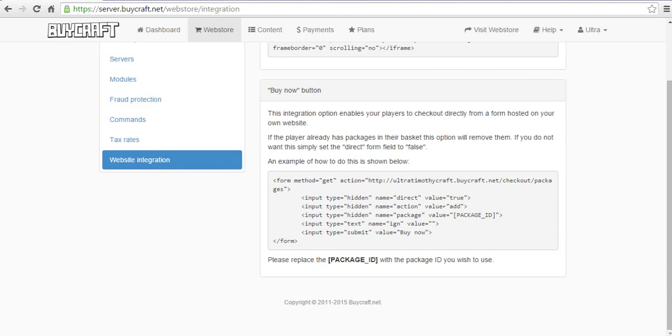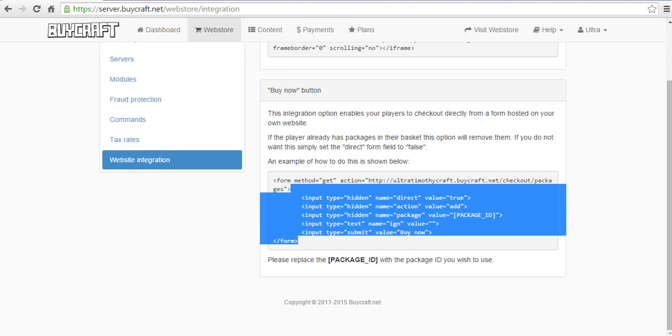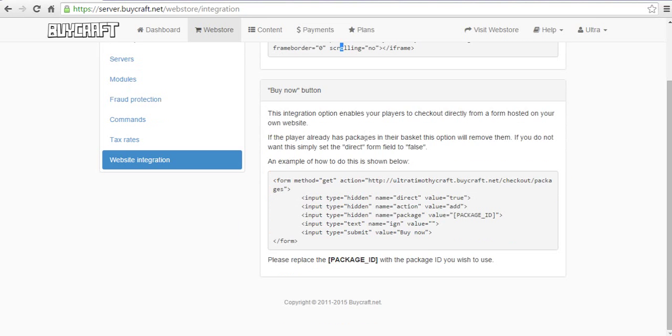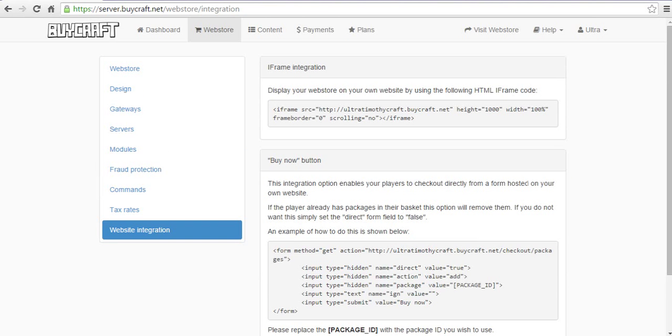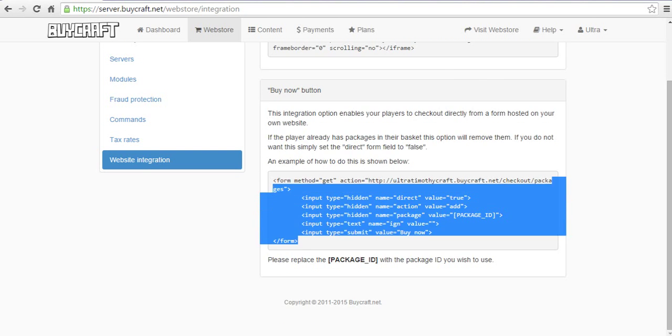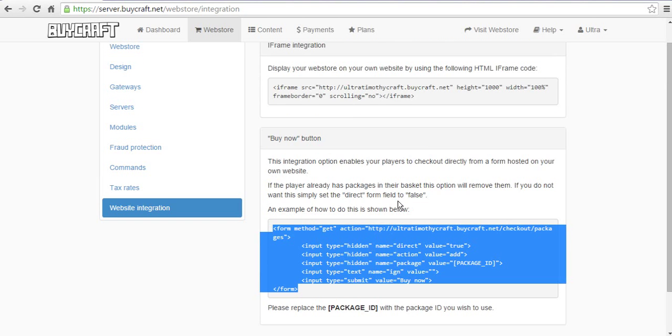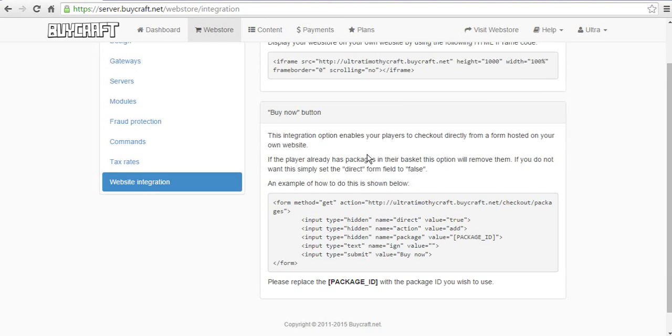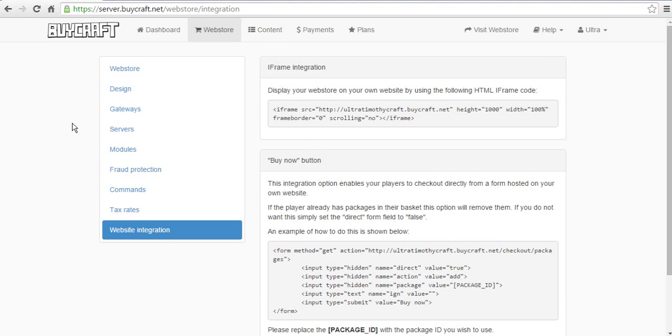And website integration, if you know what you're doing, otherwise just don't touch this. This is basically the buy now button. This is the HTML code, or CSS, I'm not sure. Yeah, actually HTML code. So you could put this on your own custom website if you make a website, and if they press on it, they'll be sent to Buycraft to donate.